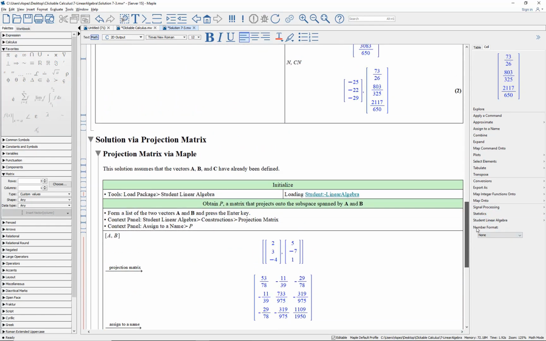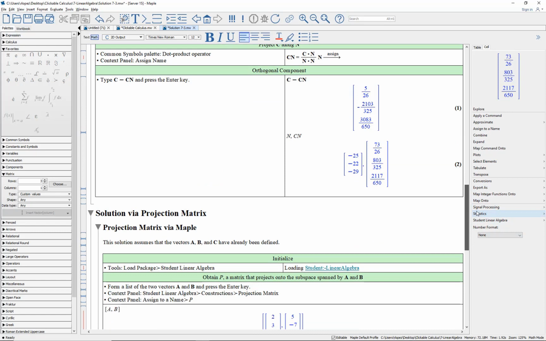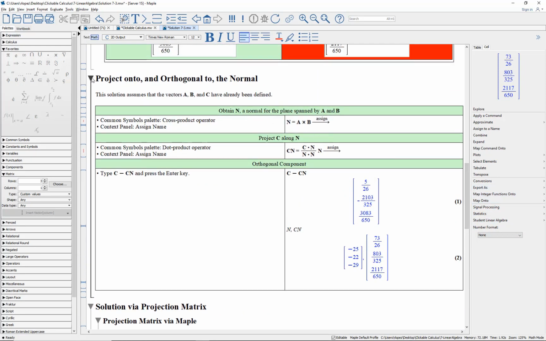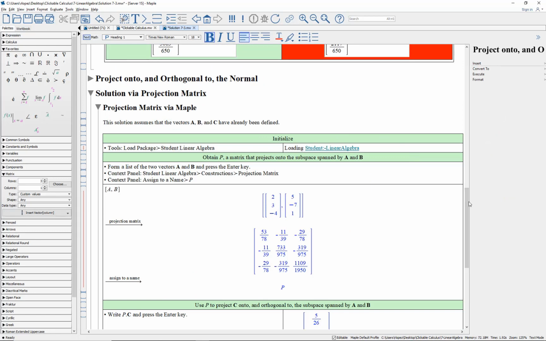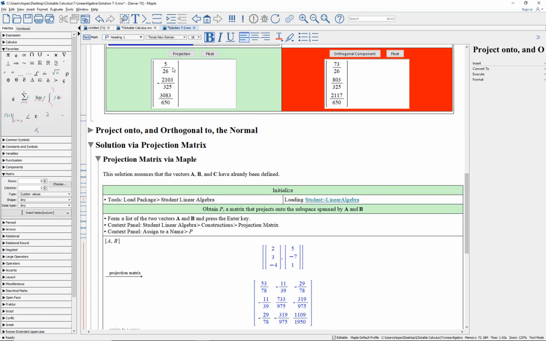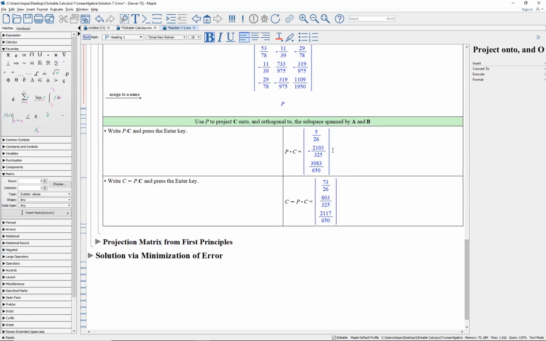Can we get all of that on the screen at once? That's a challenge. Let's close this. I wonder if you can see it. No, you can't see all that at the same time. But look here. 5 over 26, 73 over 26, 5 over 26, 73 over 26.